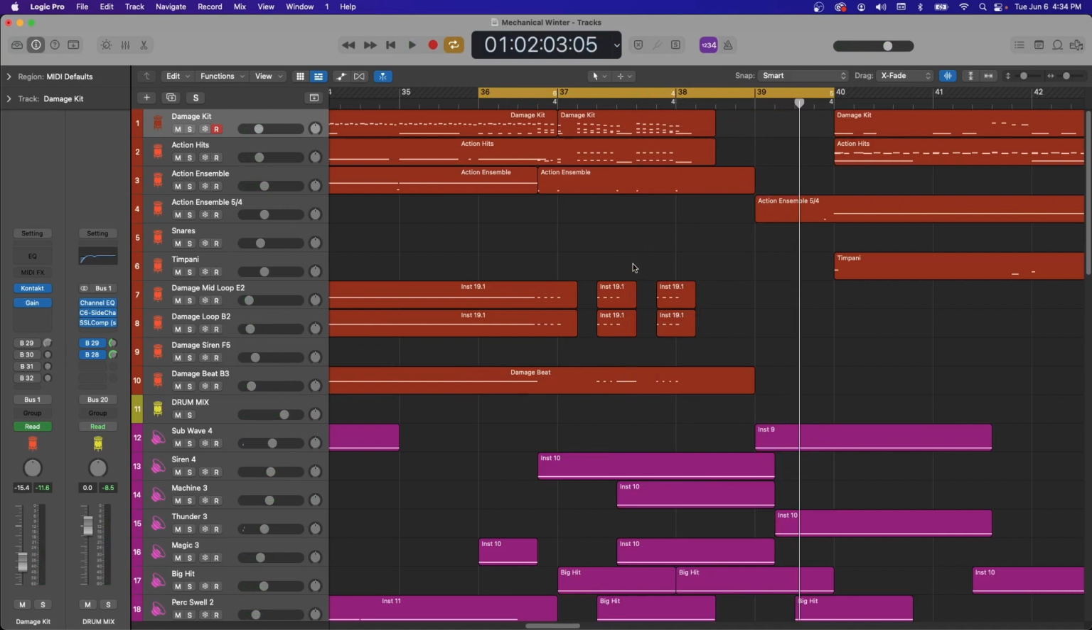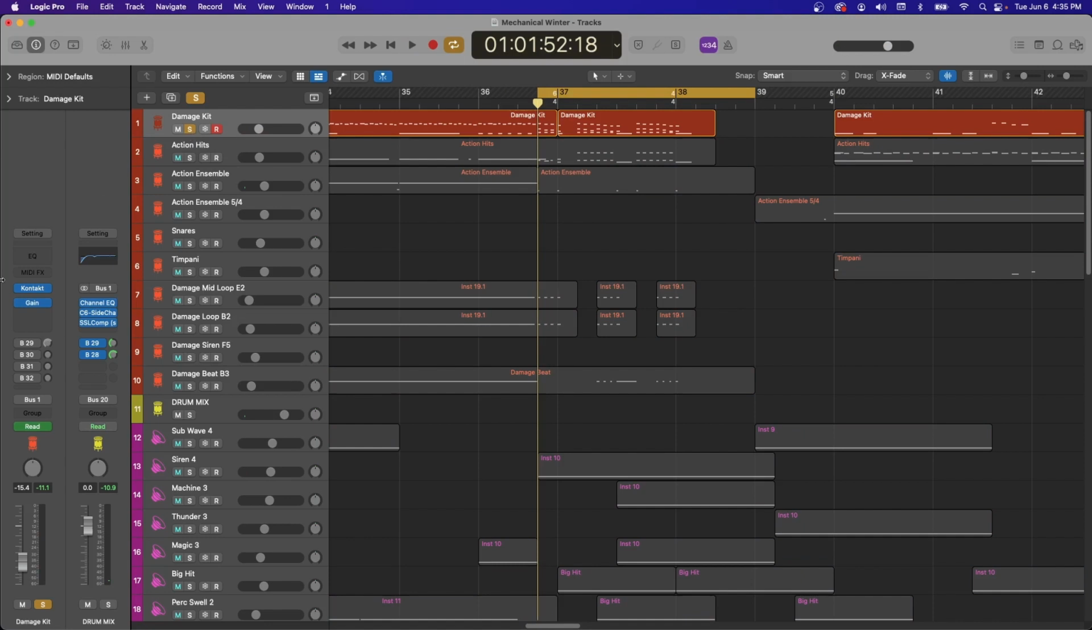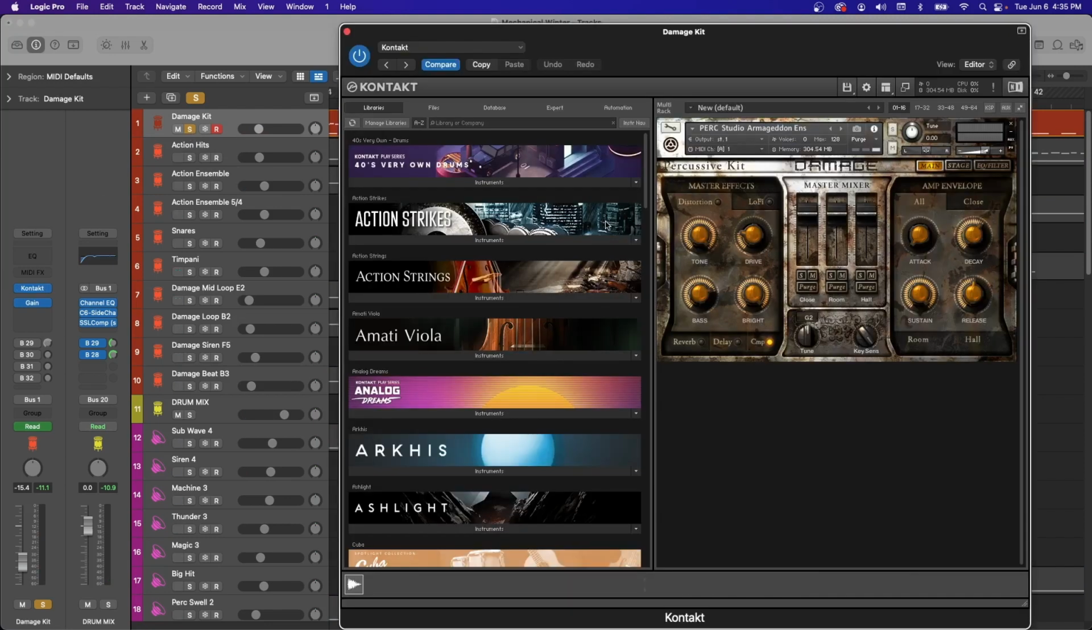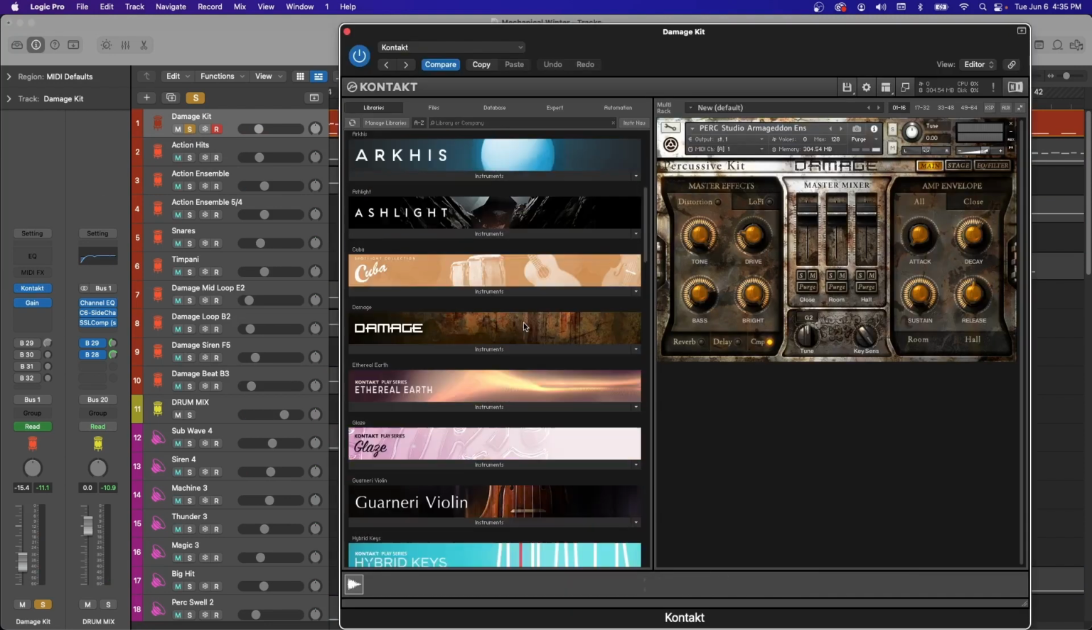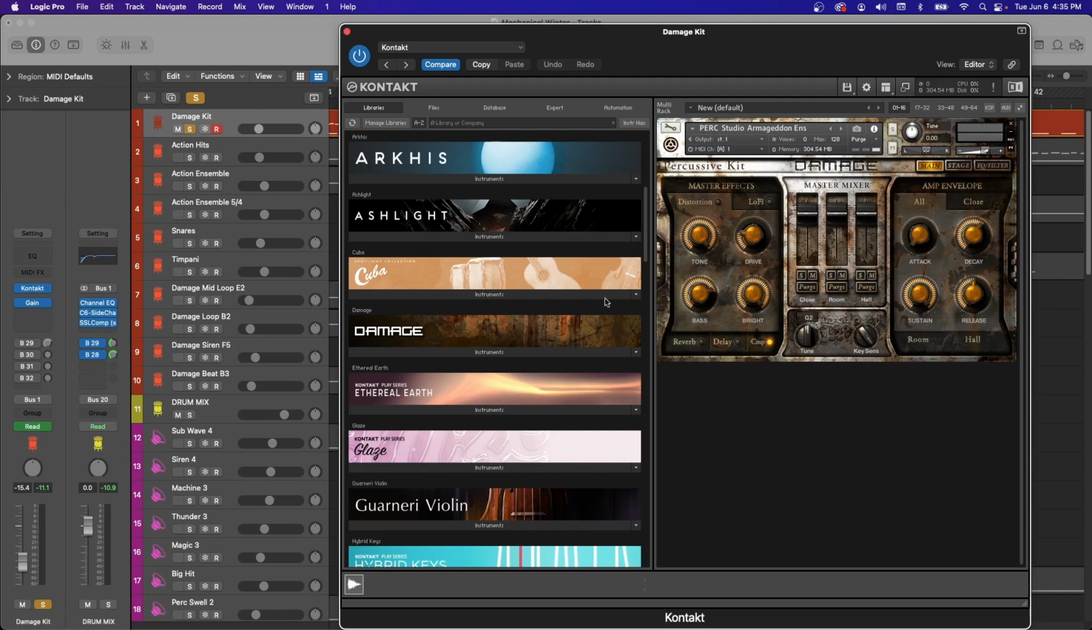Okay, so there's a lot going on here. I'll start by just going through each of the tracks and showing you what plugins I'm using and what the purpose is. The meat and potatoes of this sound is this Damage kit. So if you have Native Instruments, you probably have Damage. It looks like this guy right here. It says Damage on it.